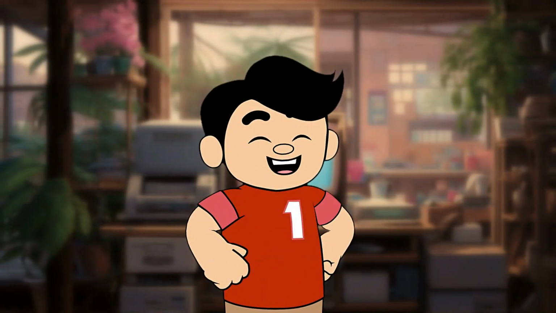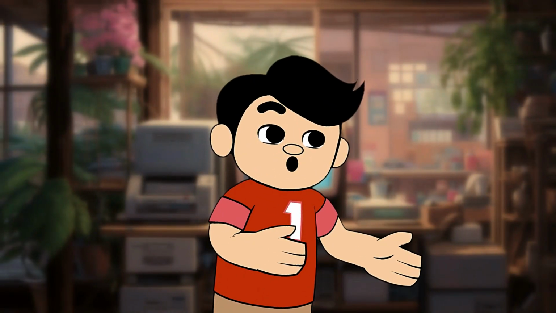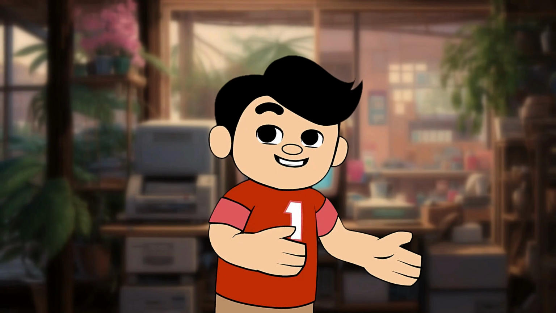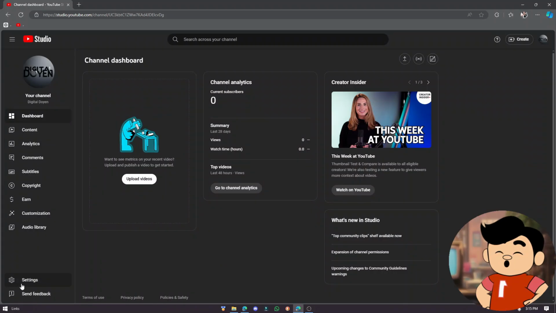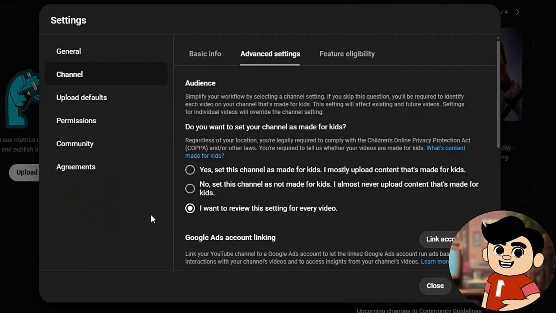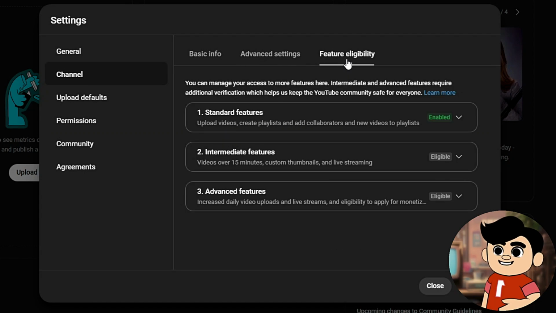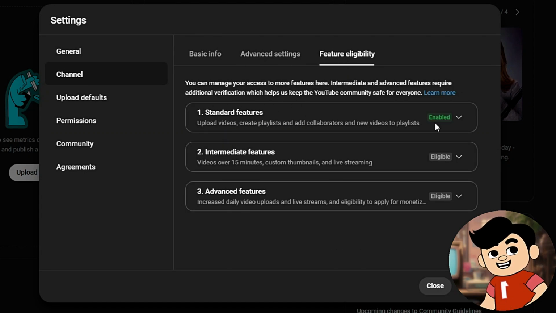Let's talk about feature eligibility. This section is crucial as it determines what features your channel has access to. Head over to YouTube Studio and open the settings. There are three types of features: default features, intermediate features, and advanced features.